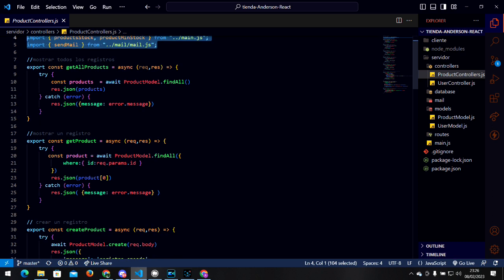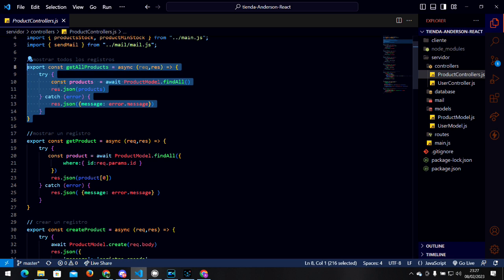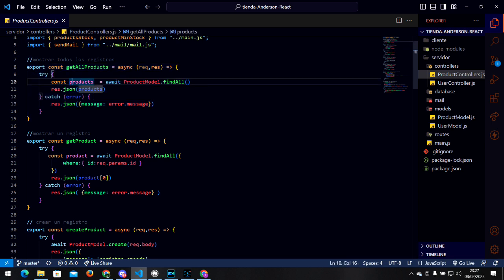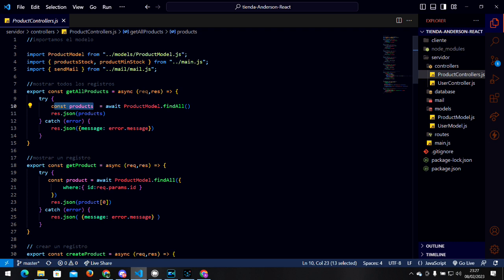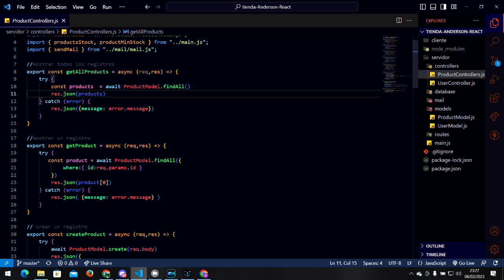So here we're going to make a function that is going to be a response, and we create a variable called product. We're going to take all the products from the database using the product model, and we're going to send a response in the form of JSON with the product. In case of error, we send a JSON with the message of the error.